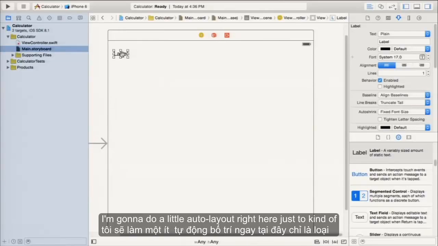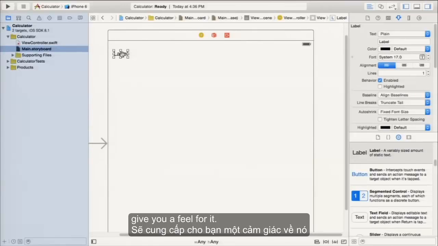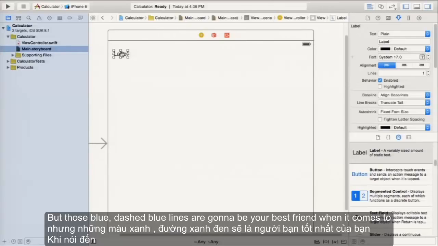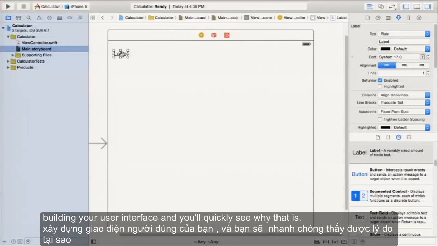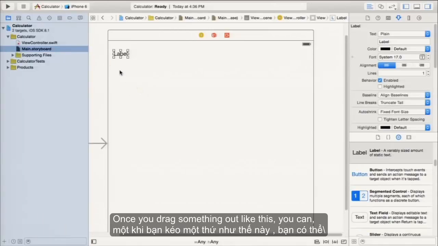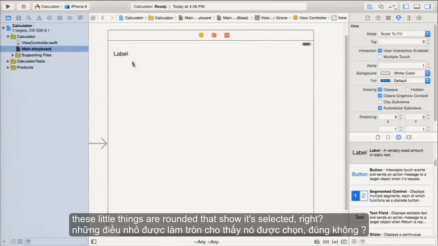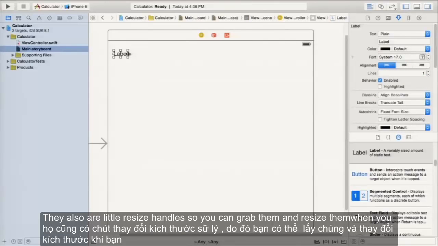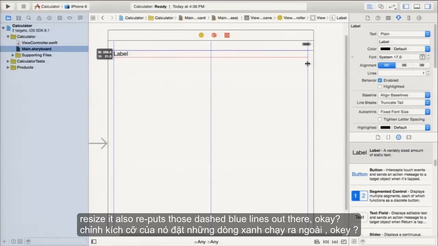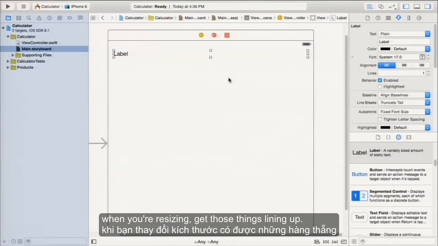I'm going to do a little auto layout right here just to give you a feel for it. Those dashed blue lines are going to be your best friend when it comes to building your user interface, and you'll quickly see why. Once you drag something out like this, these little things around it that show it's selected are also little resize handles, so you can grab them and resize. When you resize, it also puts those dashed blue lines out there, so even when you're resizing, you definitely want to get those things lining up.